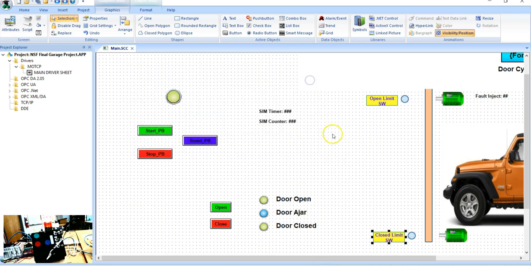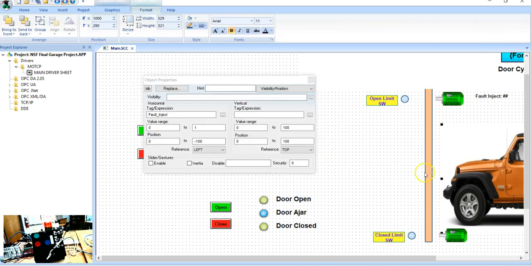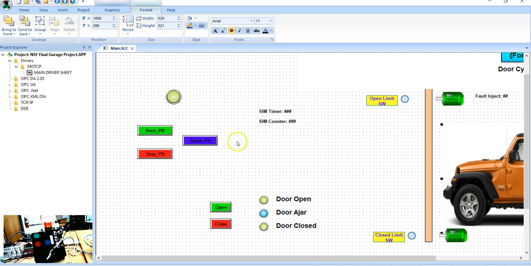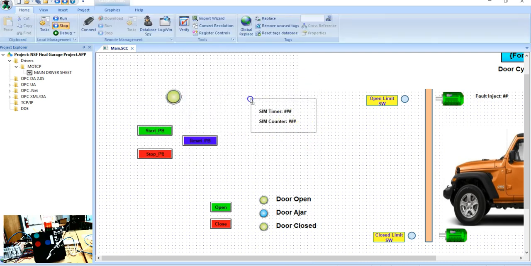Okay, so we got those two guys. We want to change him, and our position, instead of 100, we set 150. And that probably is good. A couple other things. So we think that it's working. We don't need that. I put this fault inject just to kind of determine what's going on here.